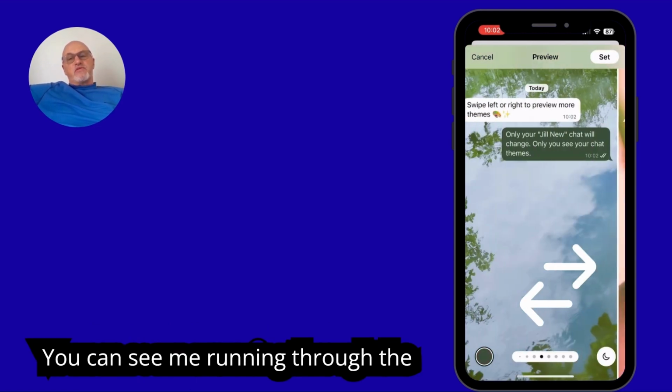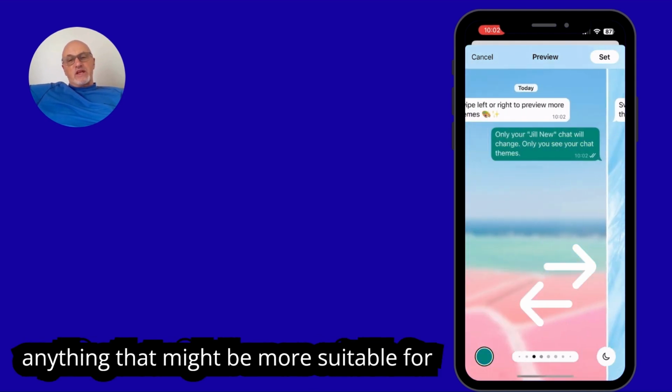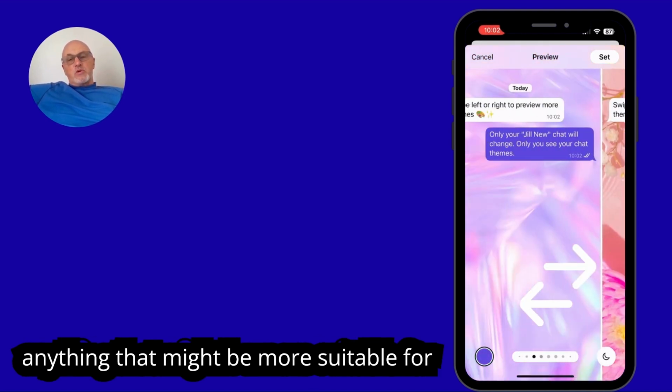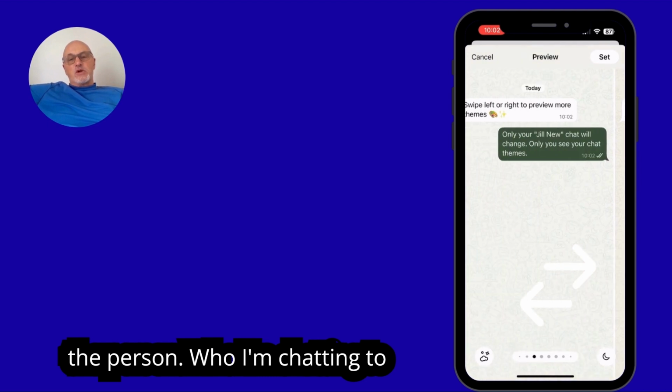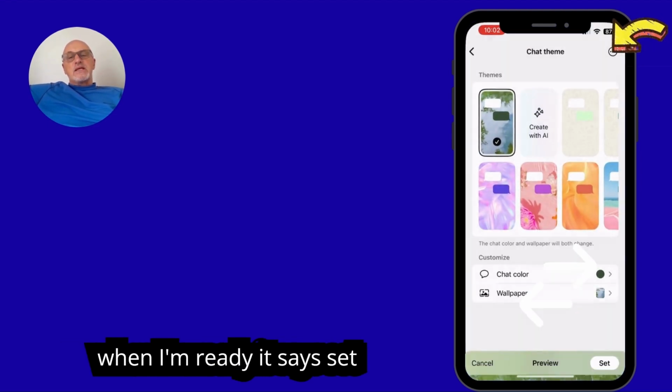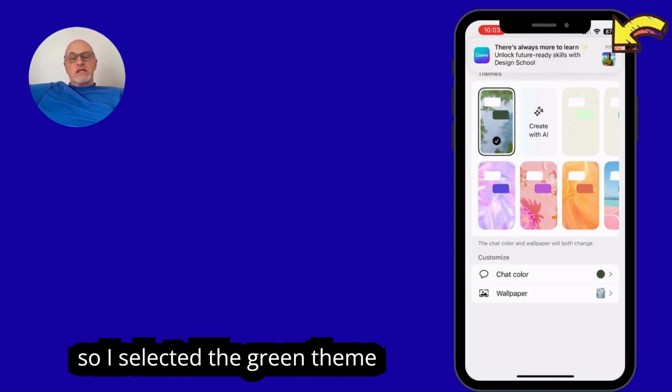You can see me running through the different themes to see if there's anything that might be more suitable for the person I'm chatting to. When I'm ready, it says set theme.